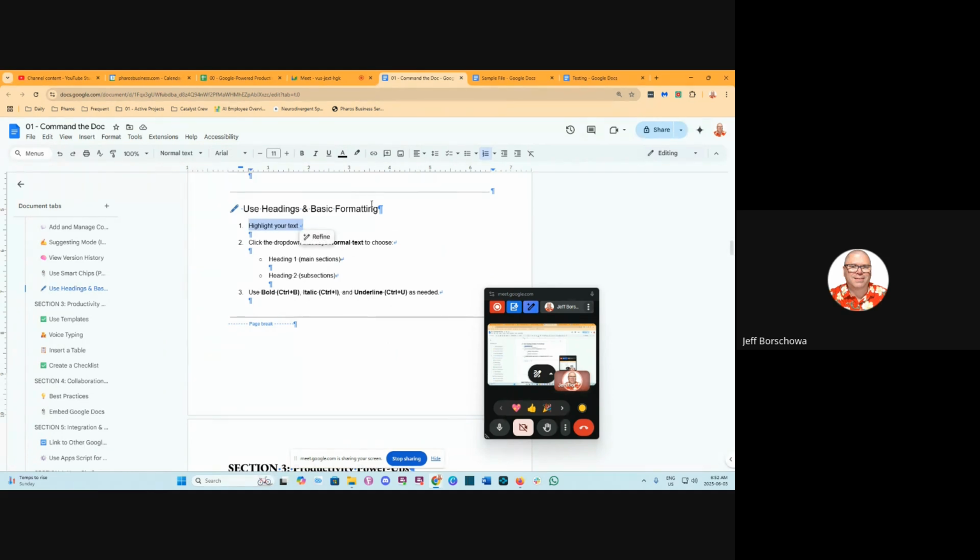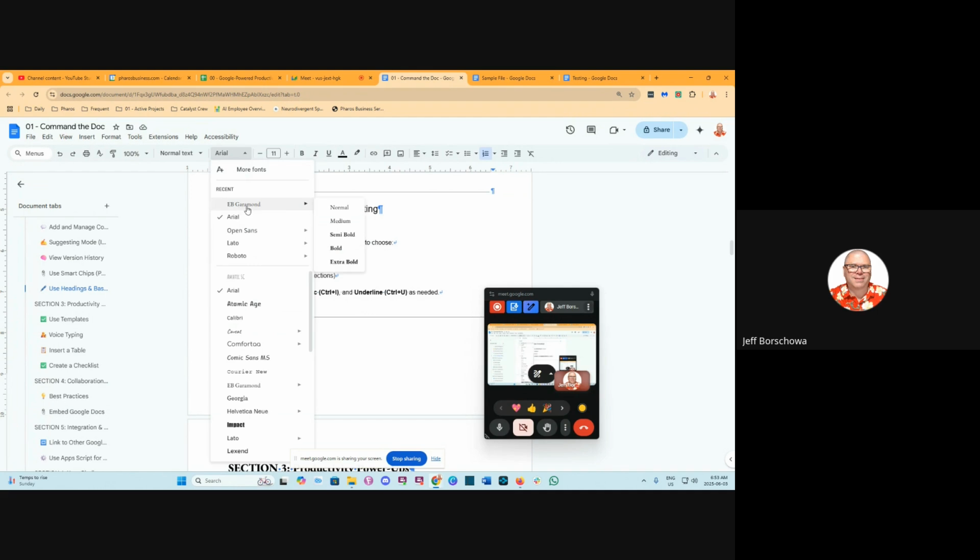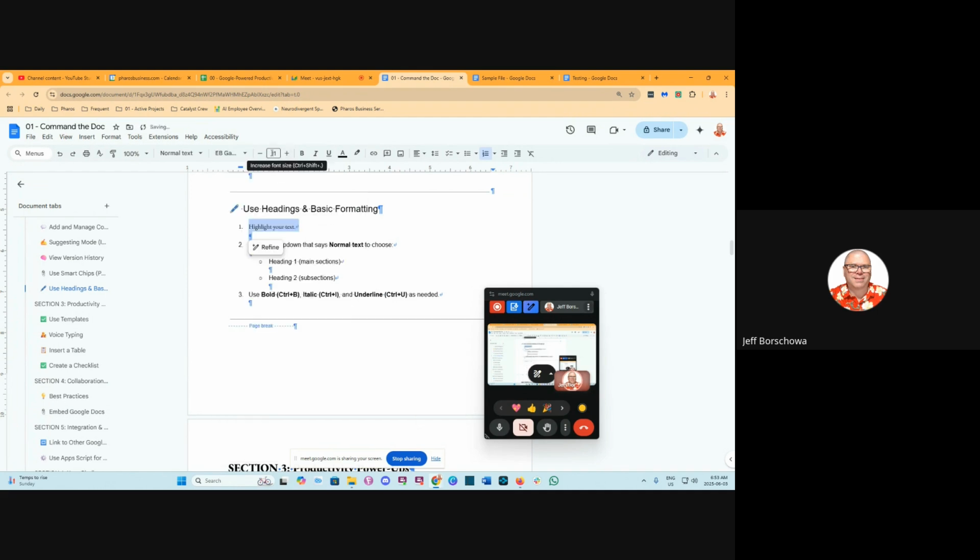So, and this is best practices. If I get a document with multiple fonts and different sizes and styles, it tells me you didn't know how to use the tool properly. So let's say, for example, I want to take this row of text, highlight your text, and I want to change it from Arial to Garamond, and I want to change it from 11 to 12. So basically, you can see that is different from that.